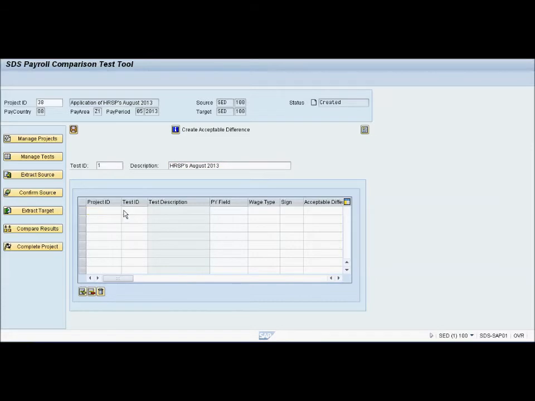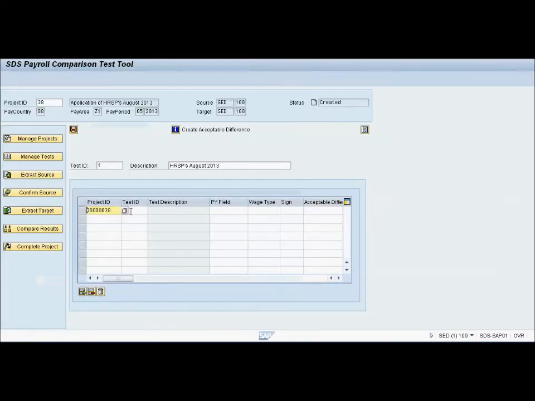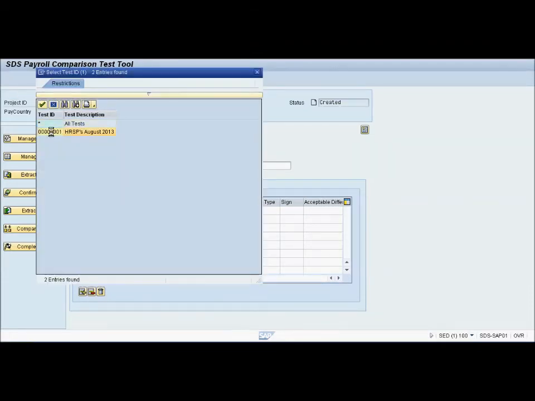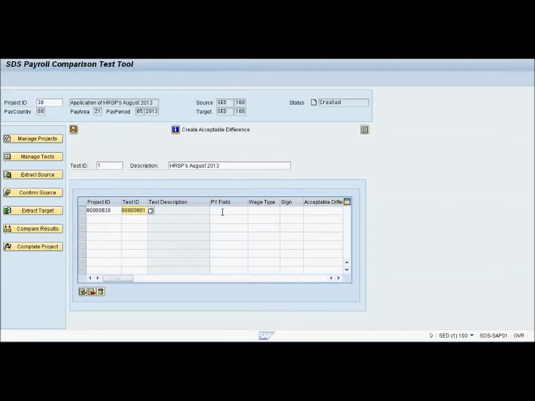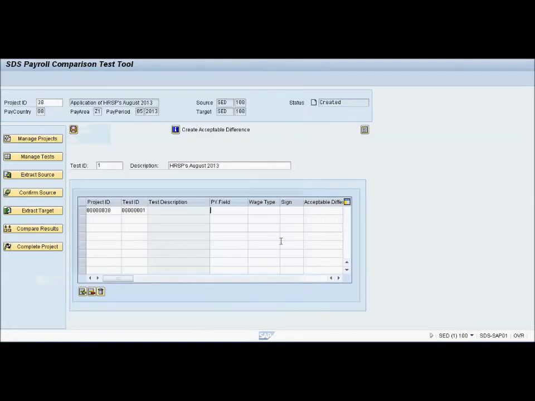The project ID will then be chosen from the drop down or entered manually. And the test ID, again, this is picked up from the actual project itself. The wage type field is entered here, and the wage type.